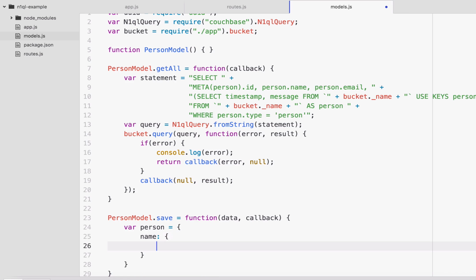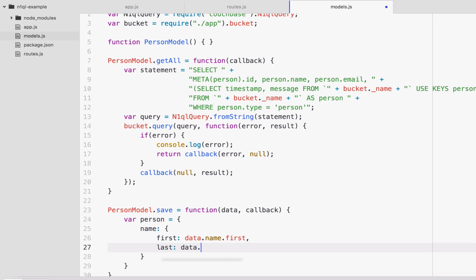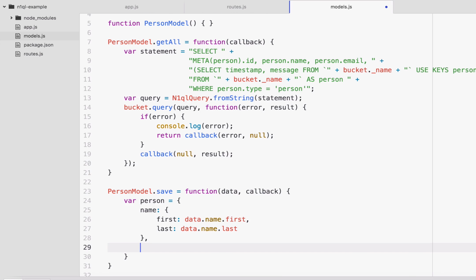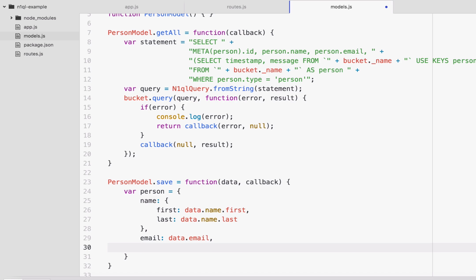So we're going to say there's a name. There's going to be a first name, and this is going to come from data.name.first. There's going to be a last name, data.name.last. We're going to have an email, and this one's going to be data.email, and then comments, data.comments. So there are some default properties that we're not going to take in from user input.